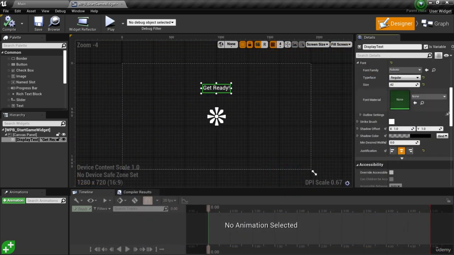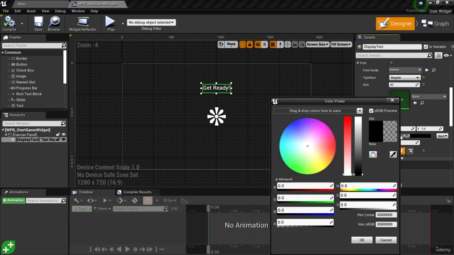Now we can give our text a shadow. Here we see shadow color. We can select that, and we can give the text its own shadow.